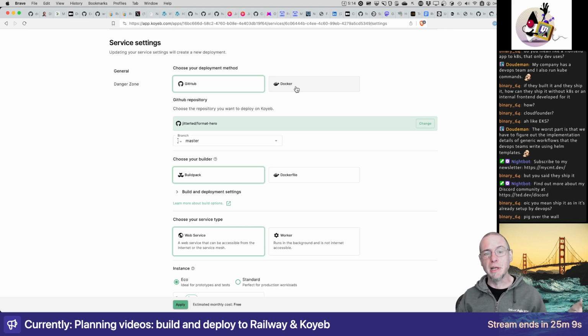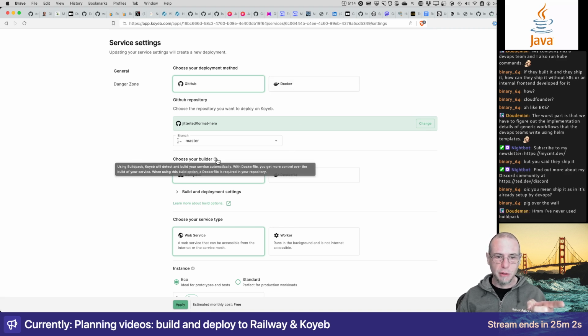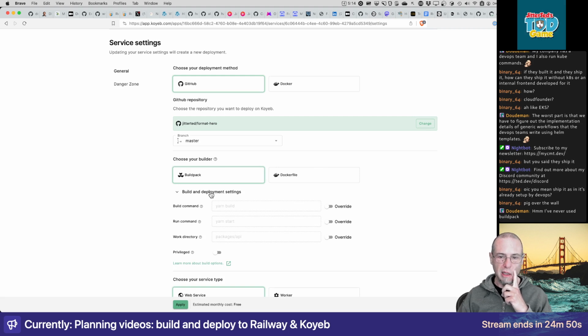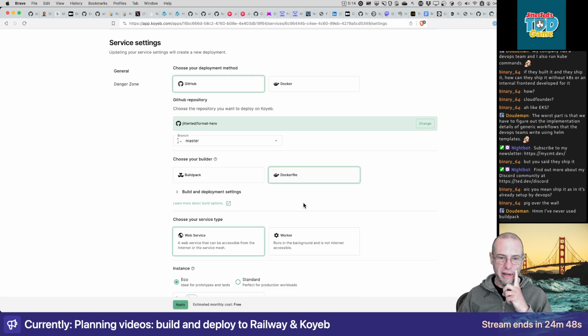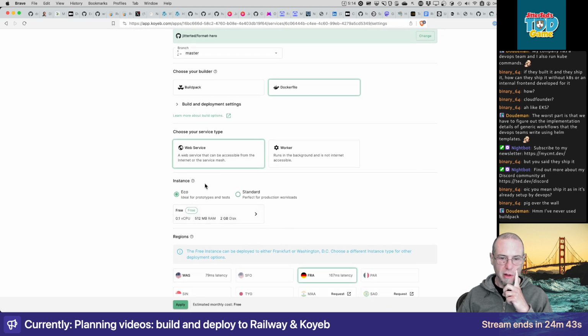Here I have it build a Docker image with a Dockerfile. I want that to happen here too. Why do I have to choose the builder? Using buildpack, with Dockerfile. Let's open this up. Okay, those are just overriding the settings. So I guess if we select Dockerfile, we want a web service, we want echo.